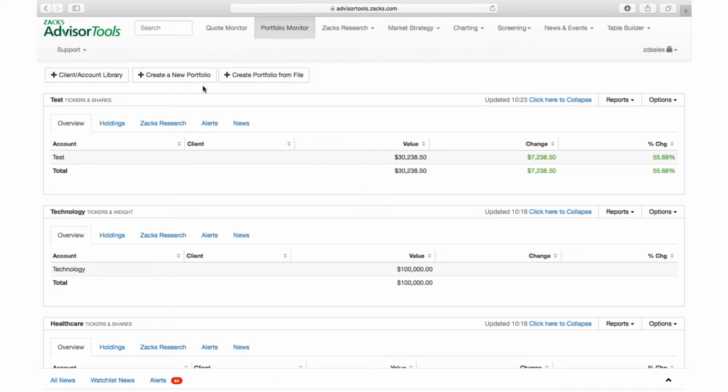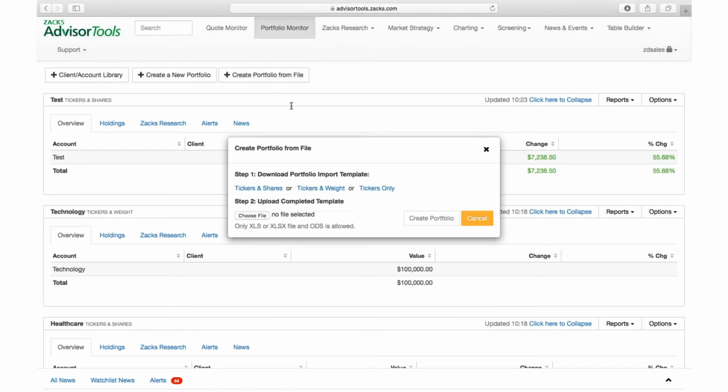Next is creating a portfolio from file. It's a very similar process. So we hit create portfolio from file. First step is you download a specific template, whether it's tickers and shares, tickers and weight, or tickers only. Let's do tickers and shares again.